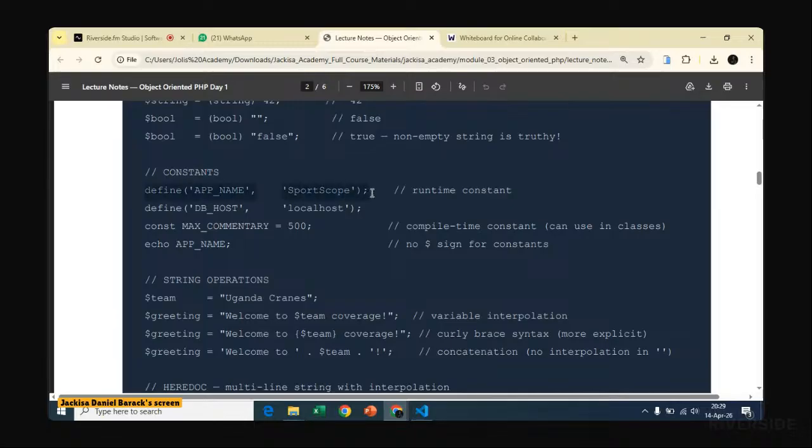Another thing you need to know about constants is that constants do not need the dollar mark on them. You can just say constant and then you mention the constant name, maximum commentary to be 500. And at compile time, this maximum commentary will always be 500. And this is very key to be used in classes. Classes are more like functions. We call them classes.